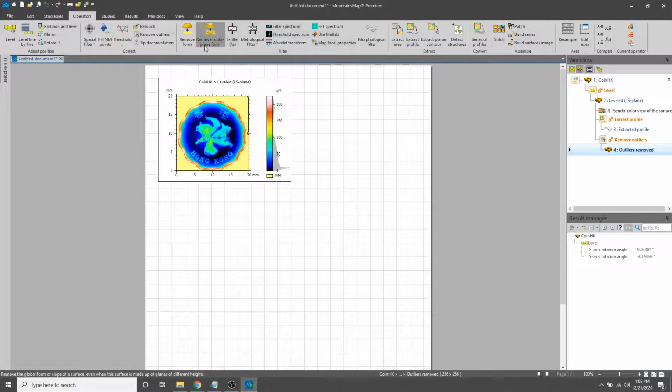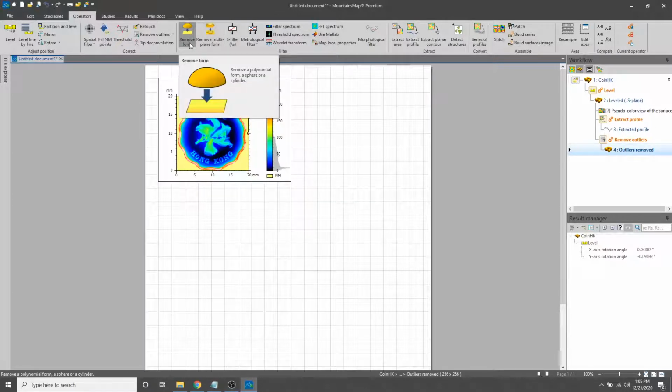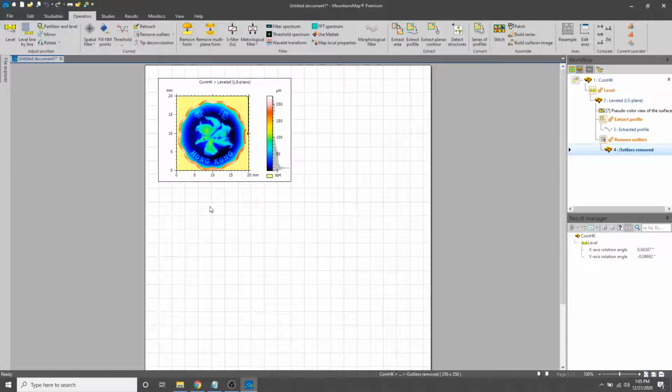Moving on to form removal. This is really good if you were to take a measurement of something like a cylinder, where obviously the left and the right side are always going to be lower than the middle. That's just the nature of a cylinder. It'll happen 10 out of 10 times no matter what you do. And that just absolutely skews the height map here. To fix that, form removal will account for that and make it all one flat surface so you can actually analyze it correctly.